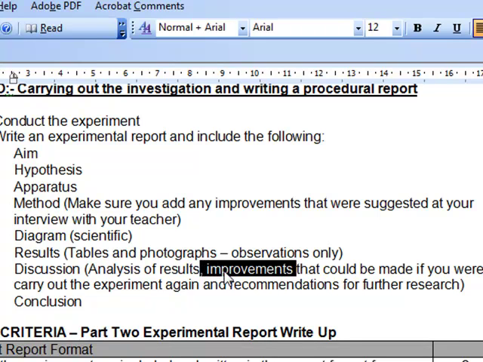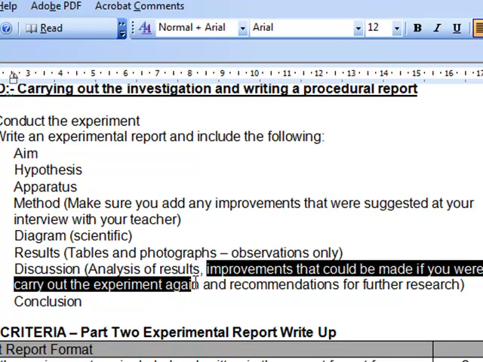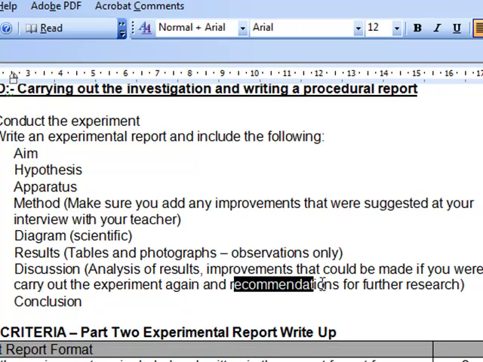Also, are there any improvements were you to carry out the experiment again? Are there any improvements that you could suggest there? And recommendations for further research. So you've done your experiment and you've learnt something hopefully from doing your experiment, but where does that lead to? You know, in science, we tend to have ideas building on other ideas. So after your experiment, what do you think is another problem that someone could investigate? And perhaps we might even give that to the Year 9s when they do that next year, so that they can do your suggested research.